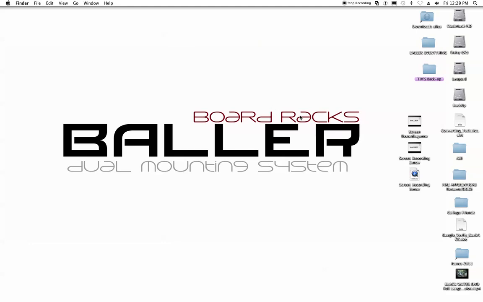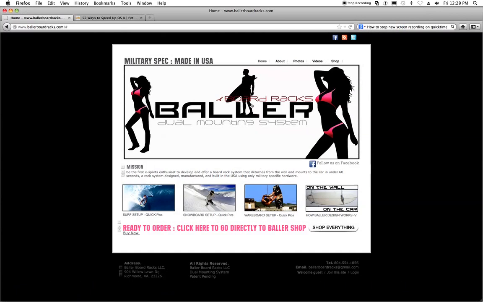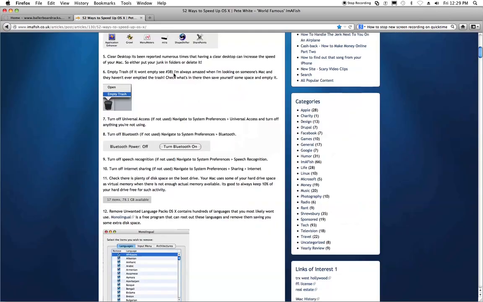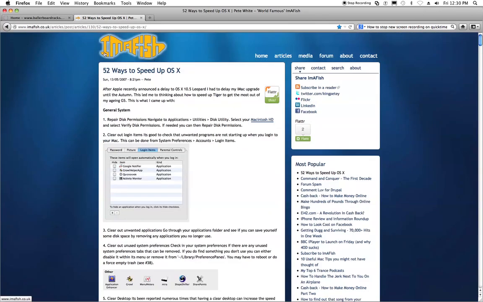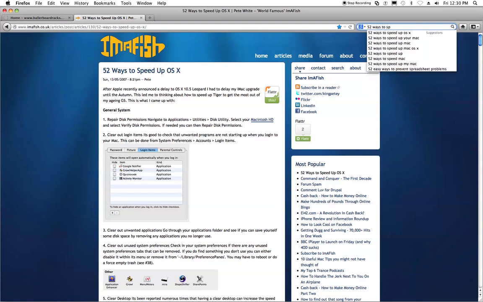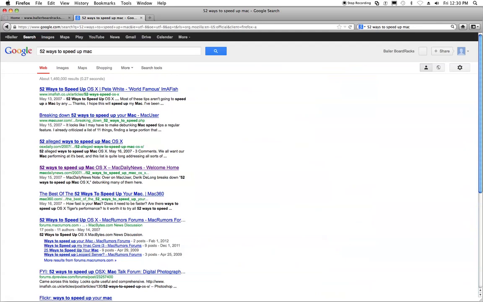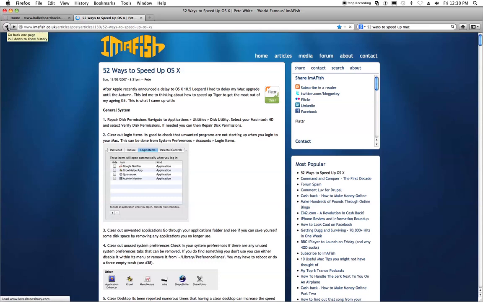All right, so basically I cleared all that stuff off, got rid of the applications. Any other applications that you have, if you run into trouble, all you have to do is go over to the internet. There's my site, Baller Board Racks, which is a totally different thing from this, but you come over here, and this is EmmaFish. It's 52 Ways to Speed Up Your OS X. I consolidated this whole list, went through the whole thing, and I'm just giving you guys the A list, what's really going to help you. So check this if you need a reference. You can use this URL right here, or you could just search 52 ways to speed up Mac. And that article should come up right here. It is. There you go. No problem. So that's just a good reference.